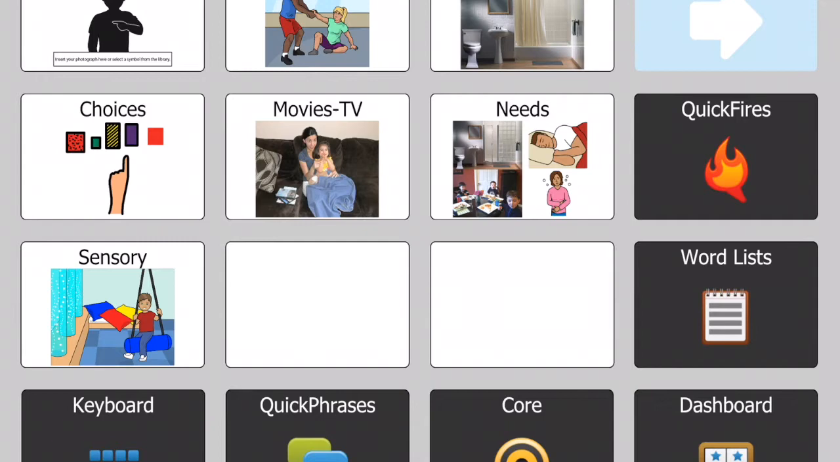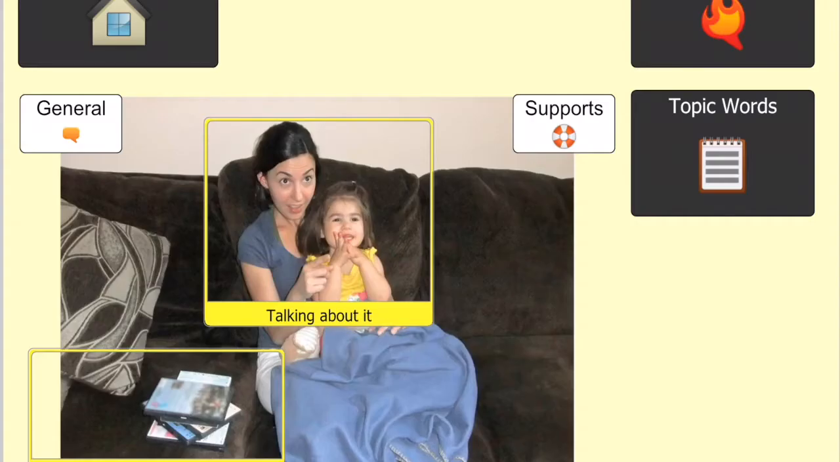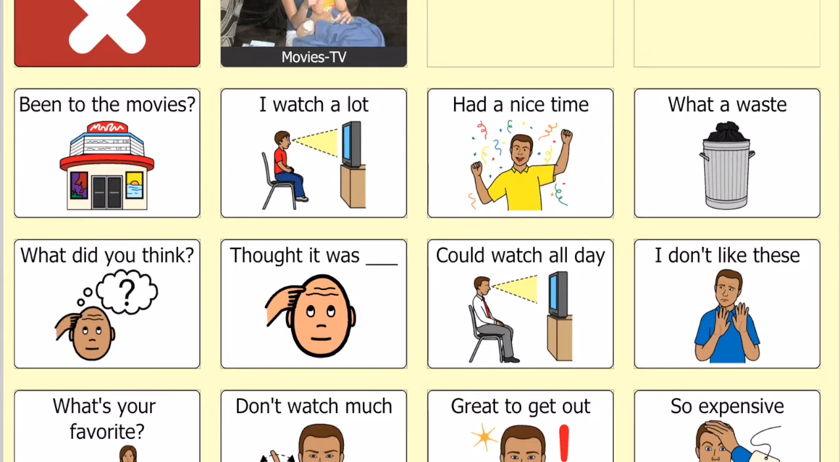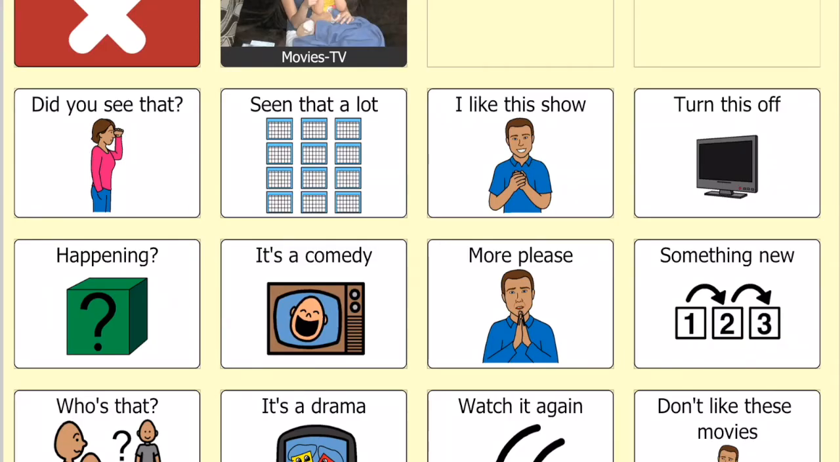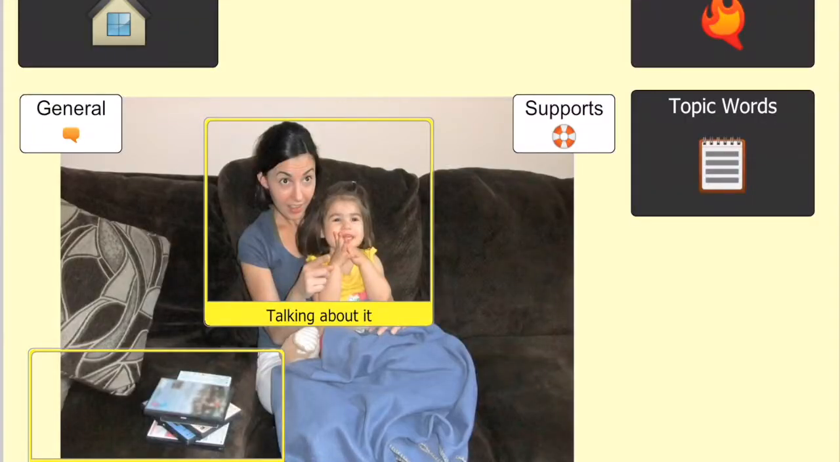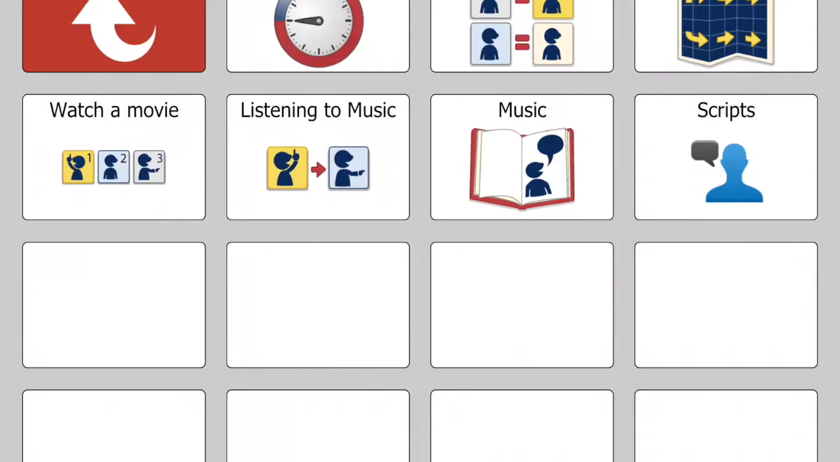So if we go back, we'll go to movies and television. You can talk about it. Talk about what you're watching, what you think about it. Talk about the movies. You can even change these buttons and put simple requests. So you can put movies that the individual likes to watch. You can put the remote control. You can put sitting on the couch. You can really make any hotspot a hotspot. It still offers you supports.